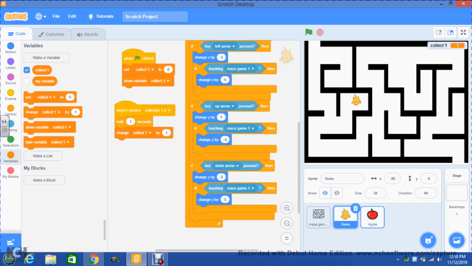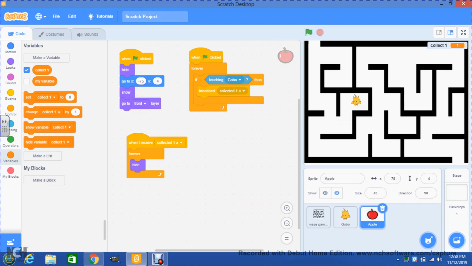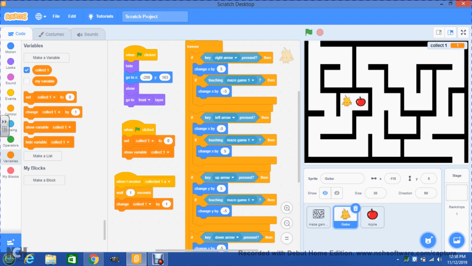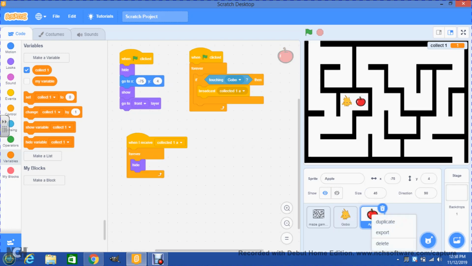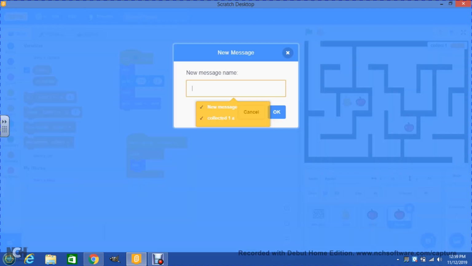And we're going to duplicate this. We're going to duplicate the apple. Let's make it visible just for a moment. Let me move Gobo out of the way so we can see it better. Let me go back to the apple. We right click, duplicate, and now we're going to place this into another spot that Gobo doesn't really have to go. We're going to change the broadcast message, as I told you, to collected 1B.